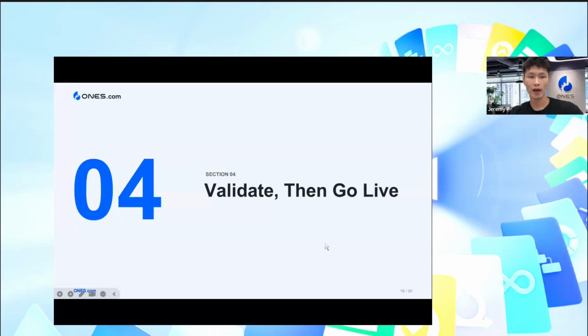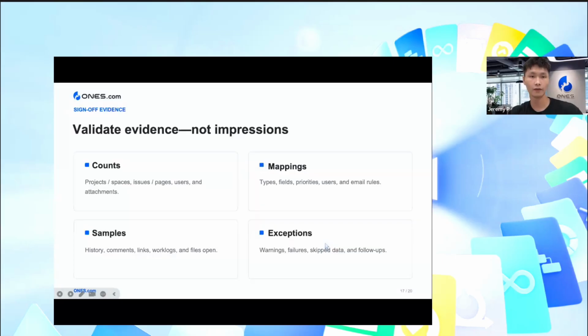Okay, so a completed migration task is only the beginning. I think the most important thing is to validate and how we can go live. We use four types of evidence for sign-off, as we just mentioned. The counts, where the counts are matched between Jira and Once's platform.